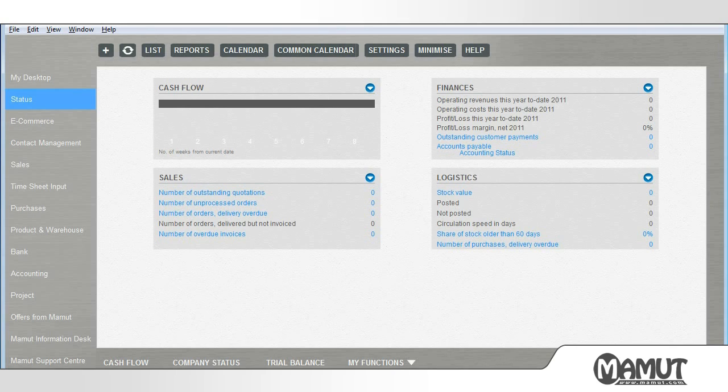Through this integration, we can synchronize appointments, tasks, and the outgoing and incoming emails. First, we enable the integration.